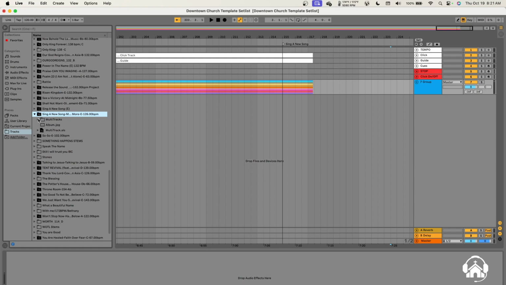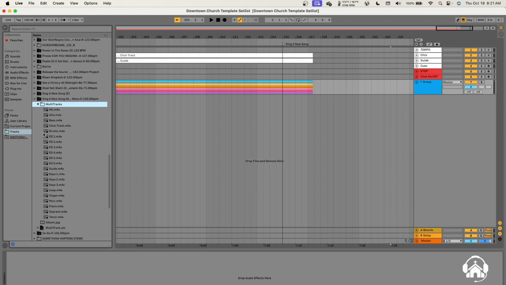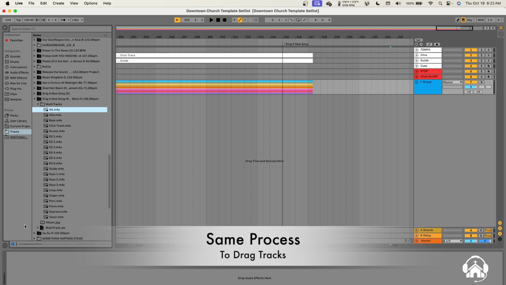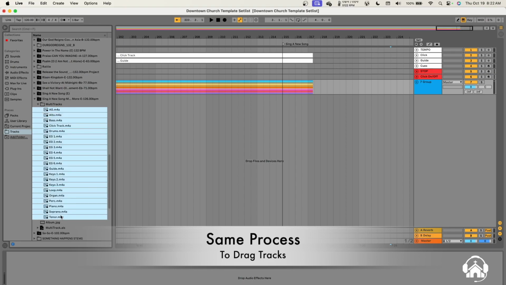And now we're going to go to Multitracks. Remember, when you download something from multitracks.com, it's going to look in the same format right here. We're going to go to Multitracks, and then we're going to press acoustic guitar. Then we're going to hold shift and press the last track in that folder. And now hold command, and we're going to eliminate the stuff that we don't need.